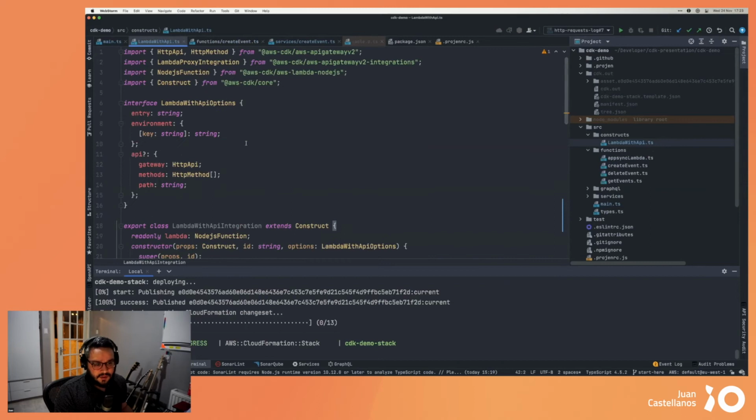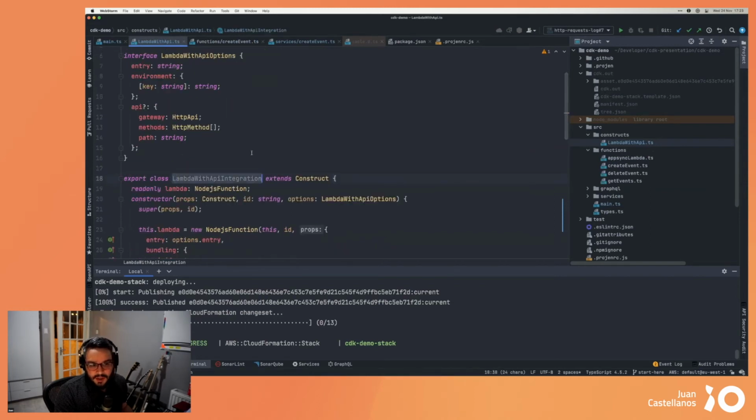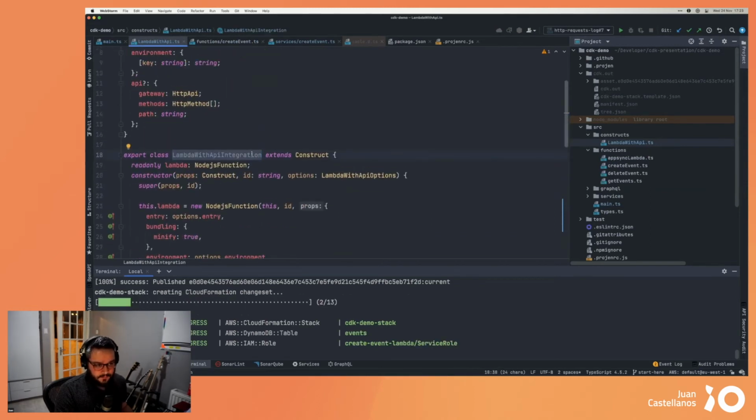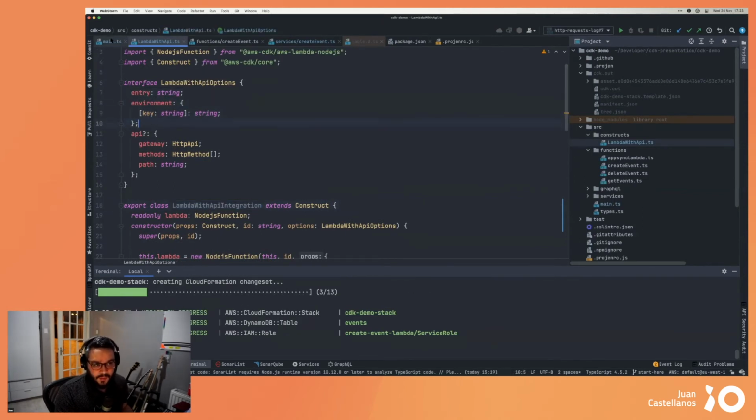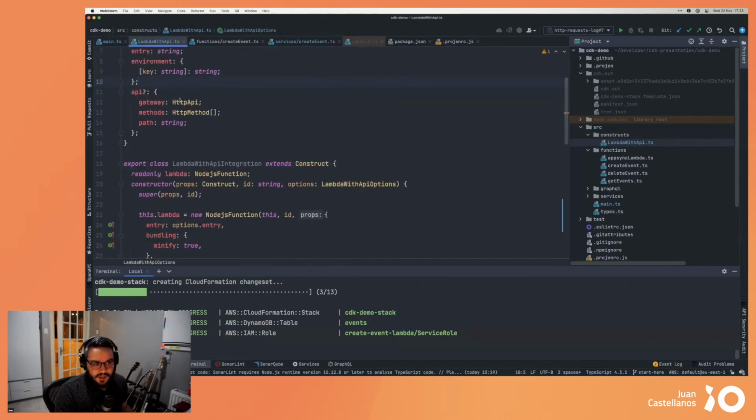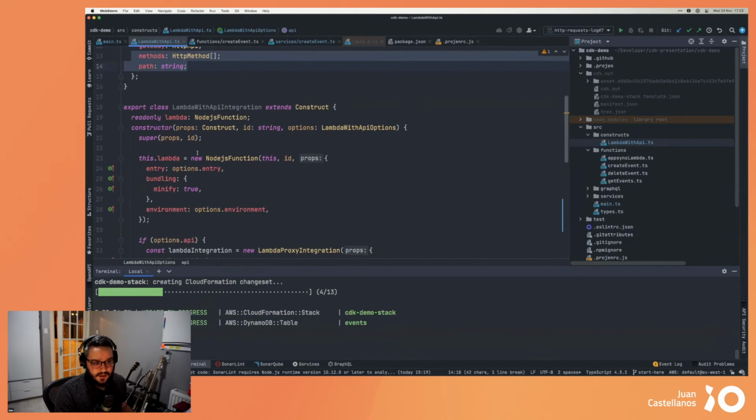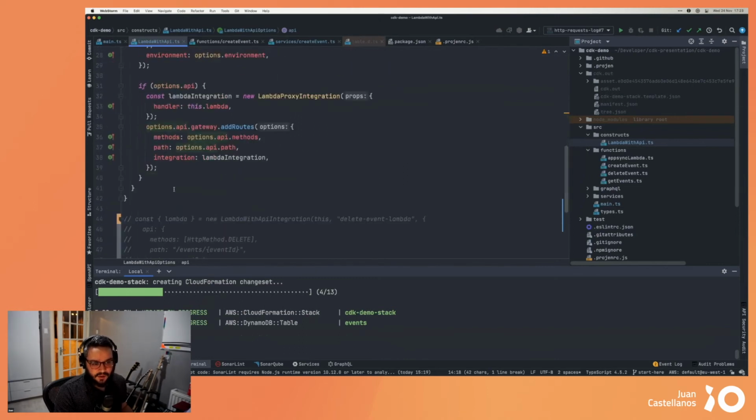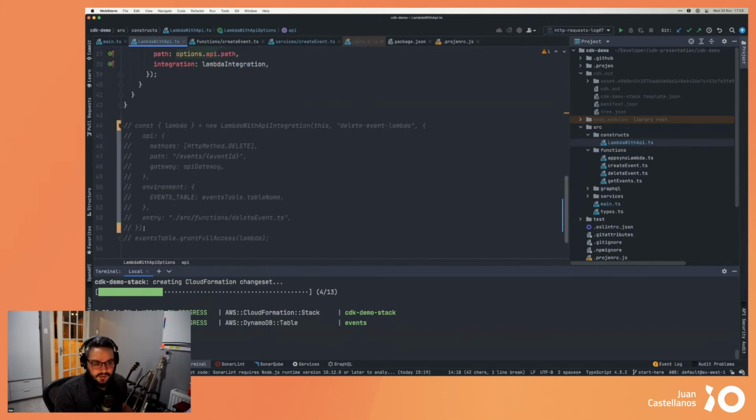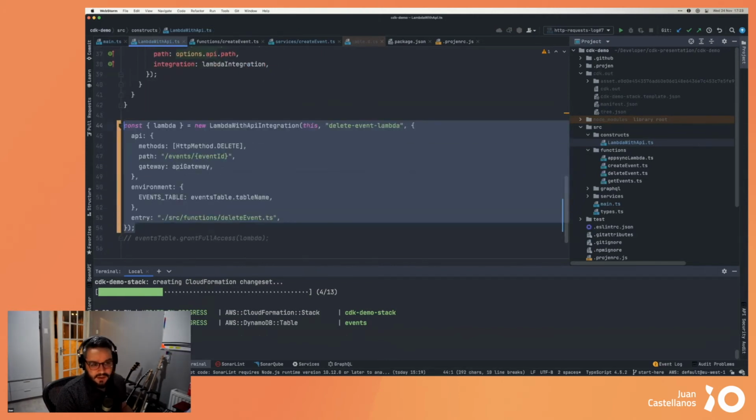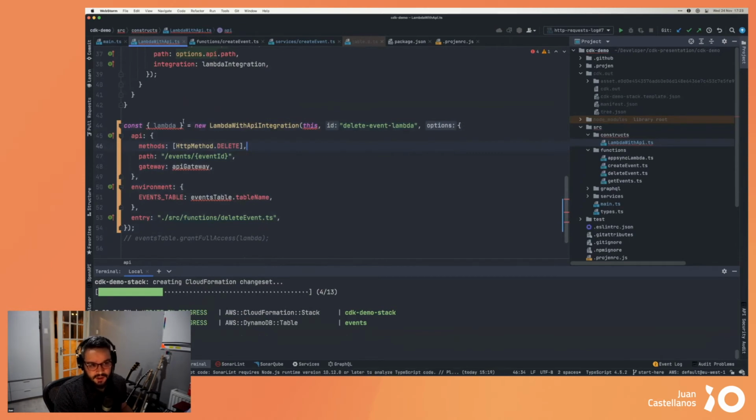This is a construct called Lambda with API Integration, which takes in a few of the properties that we need. It takes a reference to our API gateway. We can define some methods, a path, and we can just return a Lambda that already has its integration. So then when you define it, it's going to be something like this instead of the other code that you just saw.